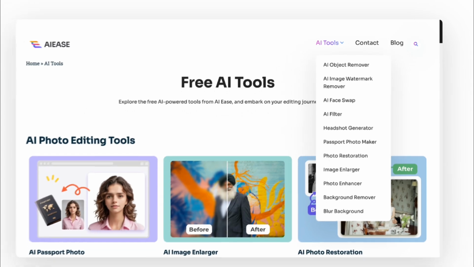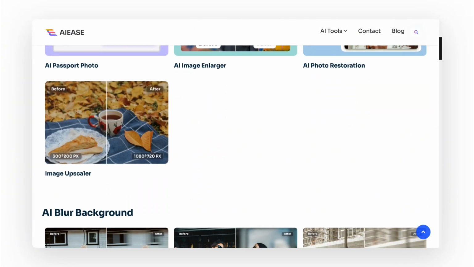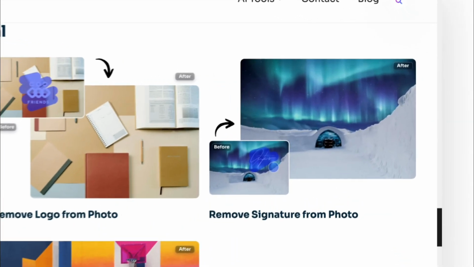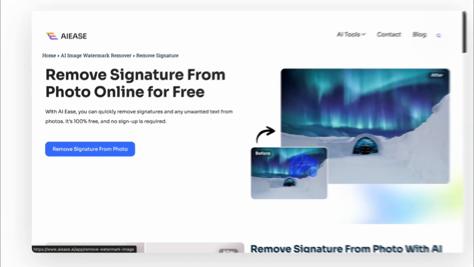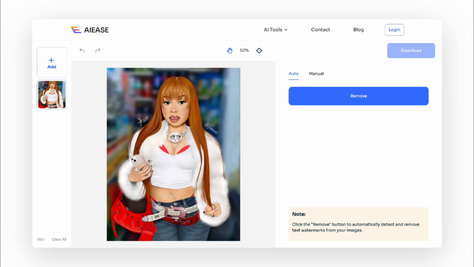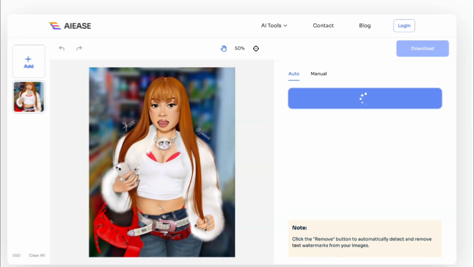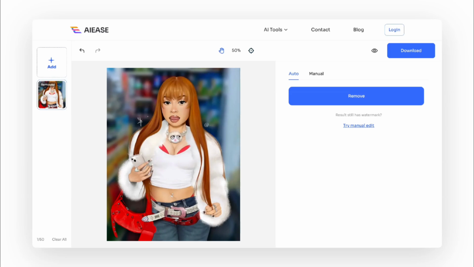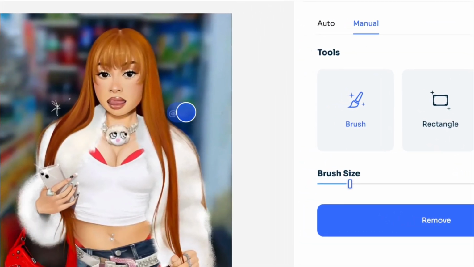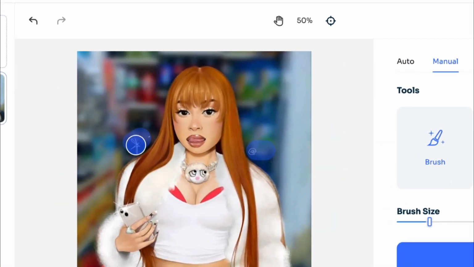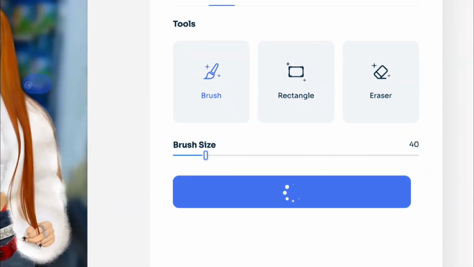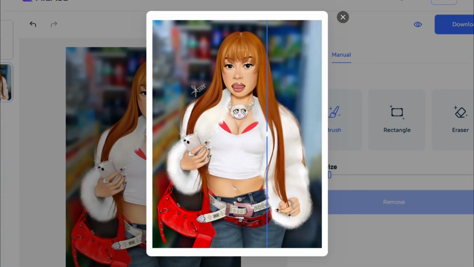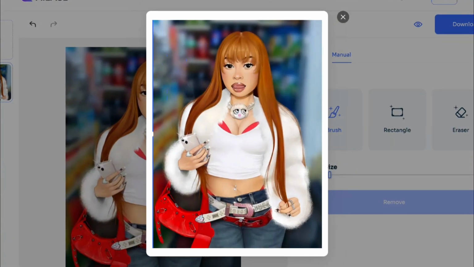We will be using the signature remover for this, so let's find it here. Let's upload the photo, then click Auto Remove. There are still markings left, so let's use a brush to manually remove it. Here's the before and after.